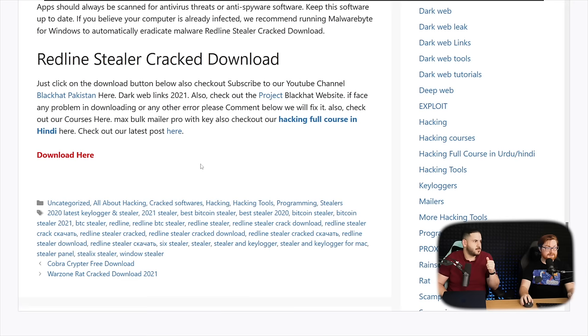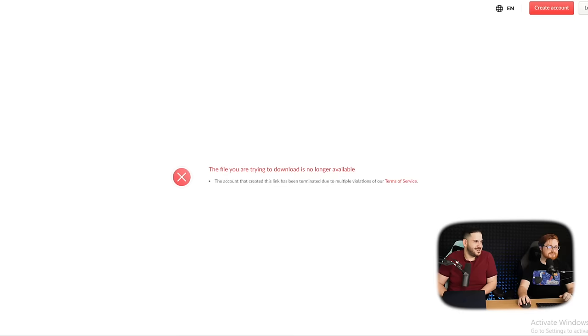Yeah. This even offers supposedly a Redline Stealer download. So let's try to see what this looks like. We can literally go download this here. Moments later. Sad. We probably have some copies of Redline Stealer ourselves, though. So maybe that's not a big deal. We can maybe go back to your archive and see if we can find anything.